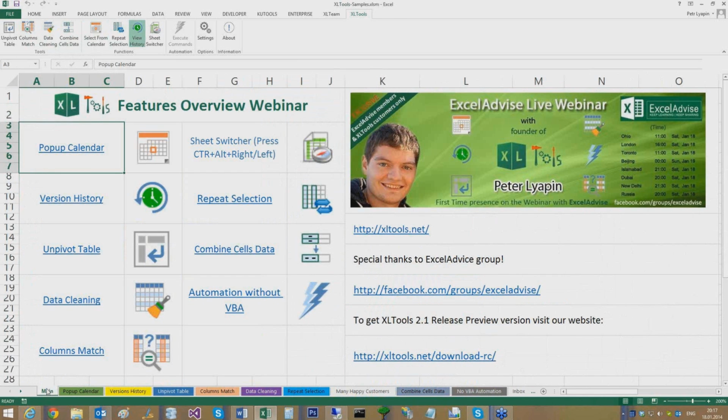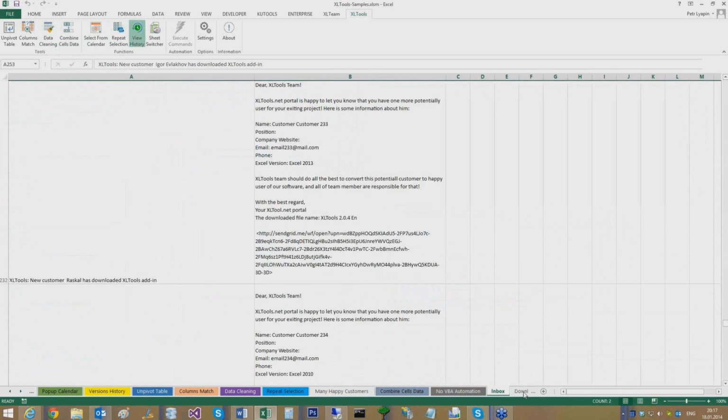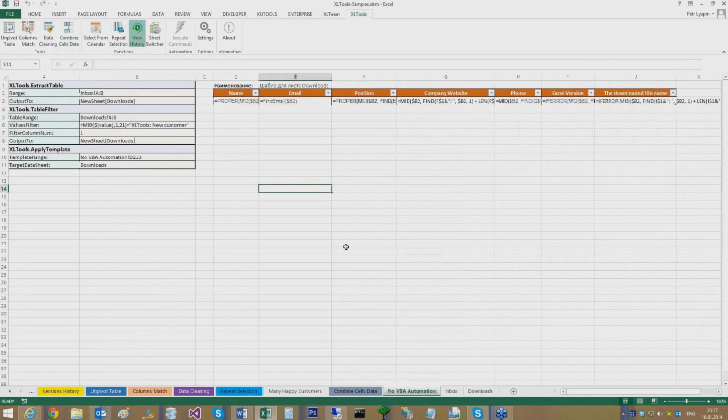The last but really useful and really powerful feature I want to show you is called No VBA Automation. The basic idea of this feature is to give users who don't know VBA the ability to automate their job. As a simple example, let's imagine we have an email account where we get data about, let's say, downloads on our website, like I have on XLTools.